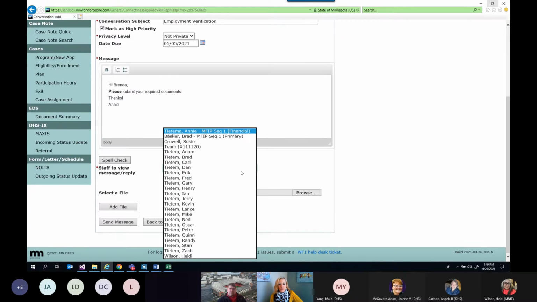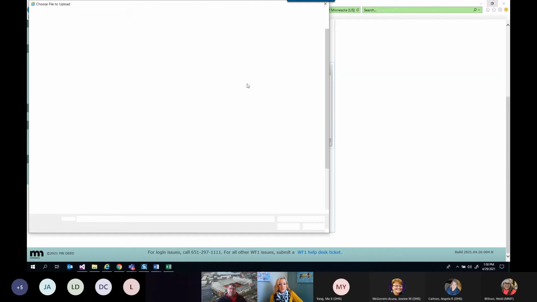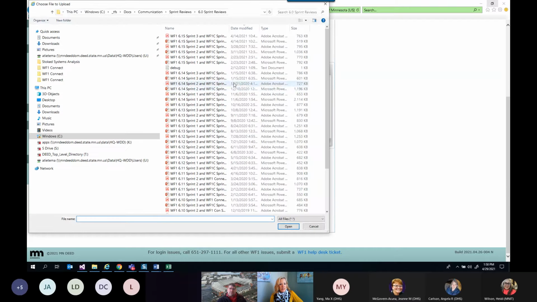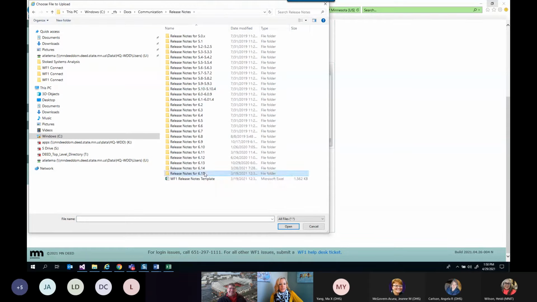I can add people if I want. Remember when I did that before? Maybe this time I want to add Susie to this conversation. I can add a file if I want to. Hey, let's do that. Maybe let's not add a sprint review though, huh? Because that's a huge file there. Let's put some release notes on here.